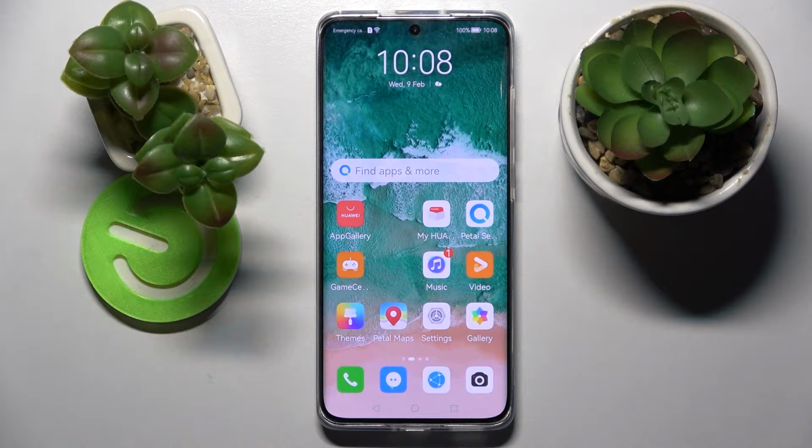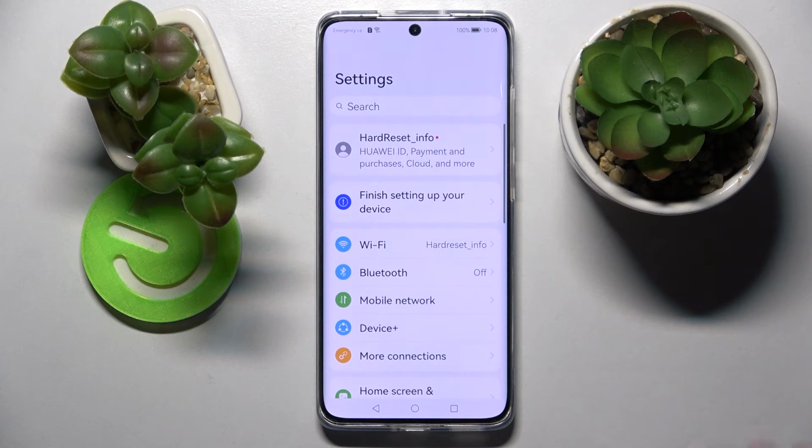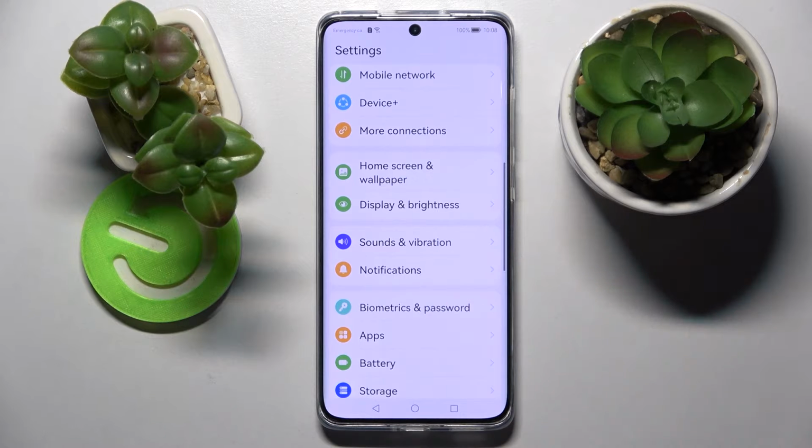In front of me is HUAWEI P50 Pro, and today I would like to show you how you can switch on or off app notifications on this smartphone. Firstly, go into Settings. Now you need to scroll down and select Notifications.